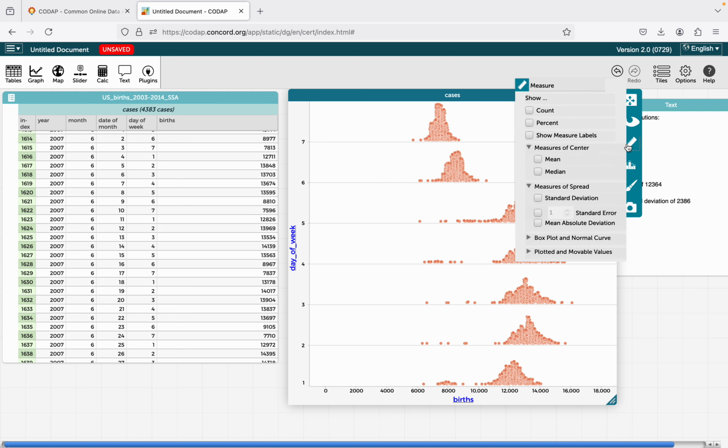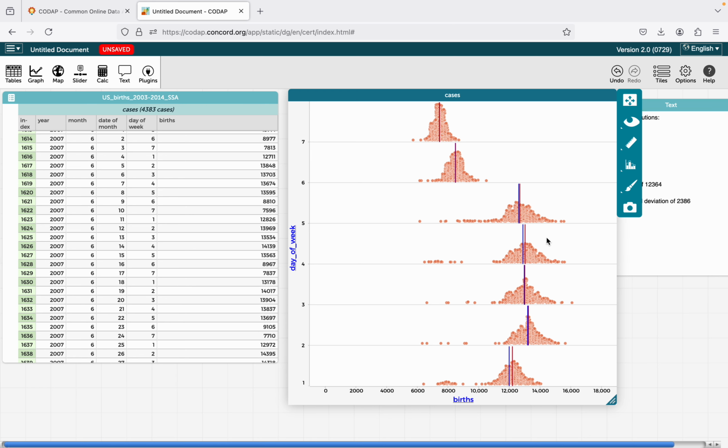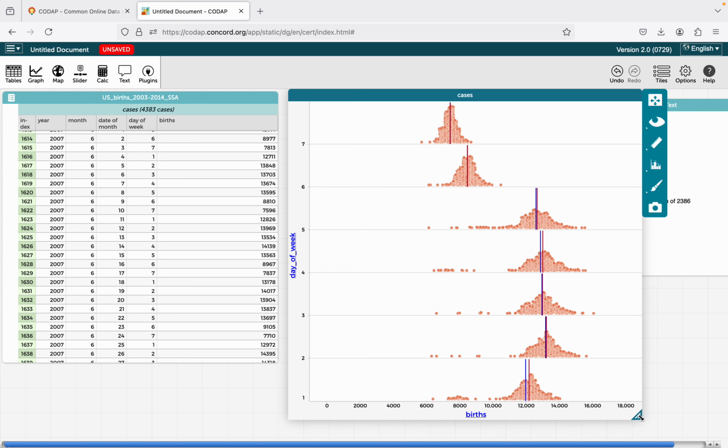Now, if we hit this ruler button again and choose our mean and median option, it's going to give us our mean and median for each individual distribution for each day of the week. So we can split it up. And we see that our weekends have an average around 7,000, 8,000.